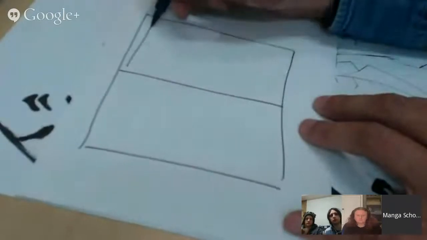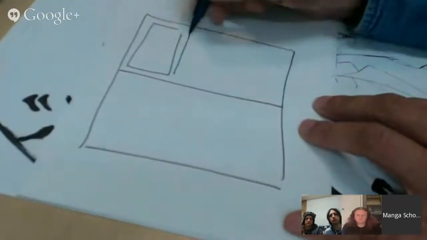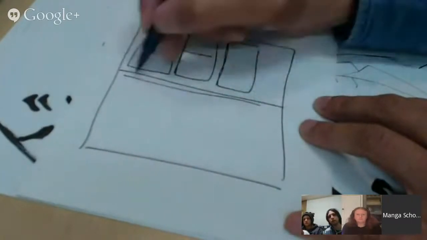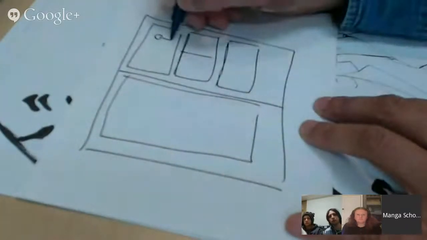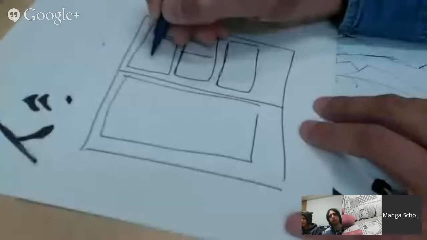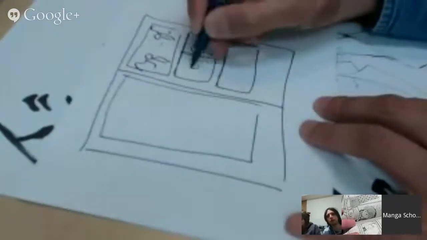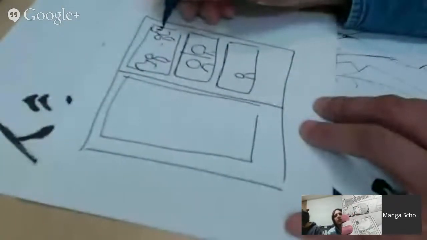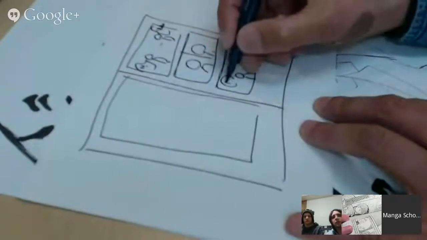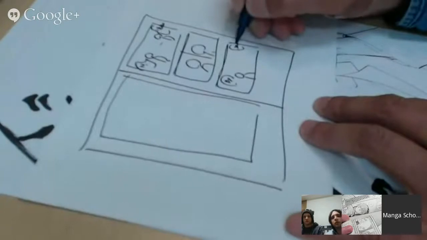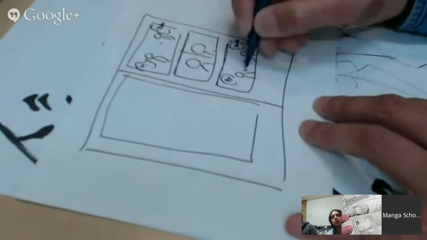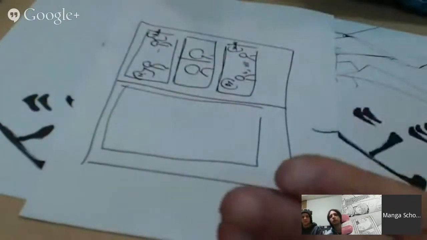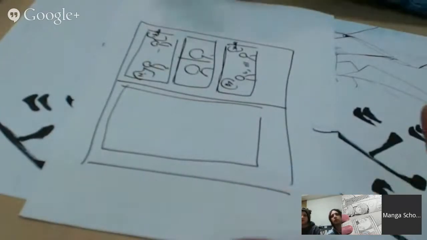So, something like this, and they are usually 2 characters here, and for instance, hello, hi, bye, see you. Very, very flat. It's something like you're looking at a theatrical play.